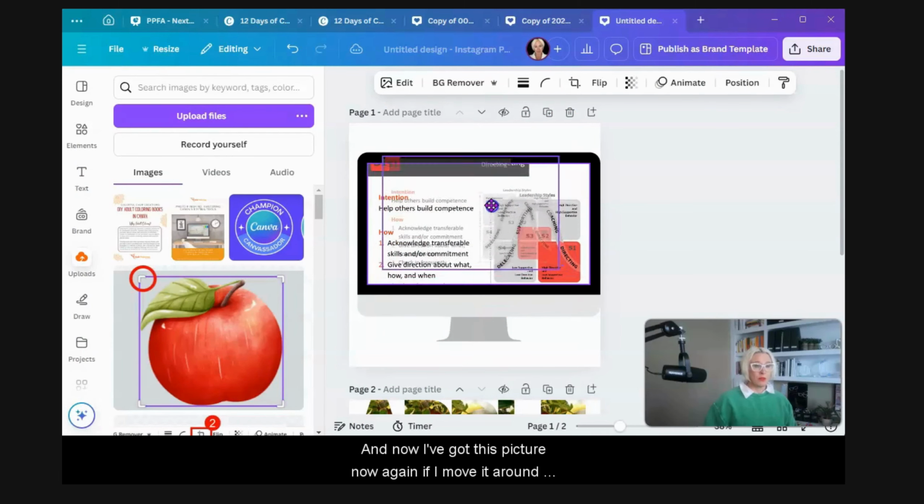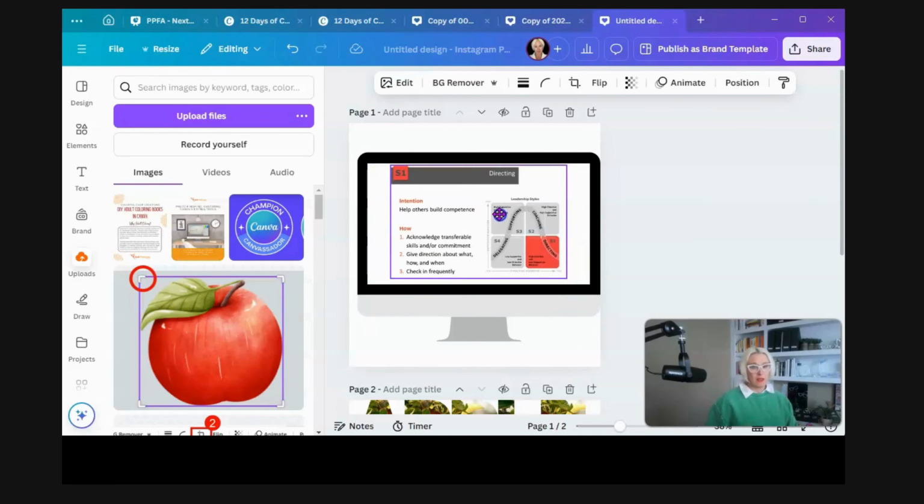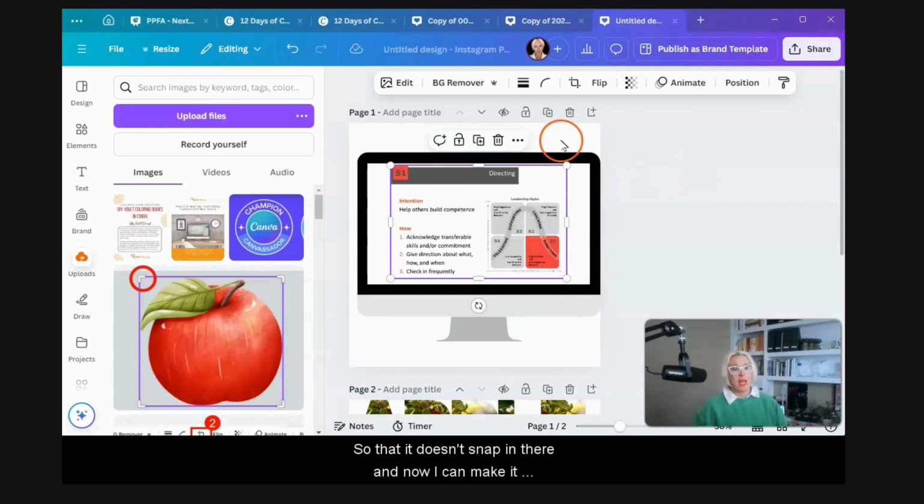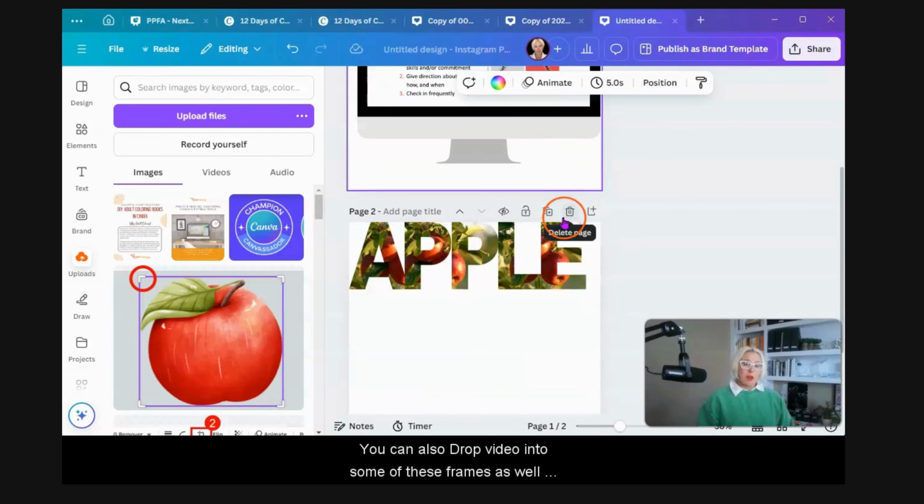Now again, if I move it around, it wants to snap in there. I'm going to hold down my control key so that it doesn't snap in there. And now I can make it look like it fills the screen, but it's not going to cut off some of my screenshot. So that's a bit of a trick. You can also drop video into some of these frames as well.